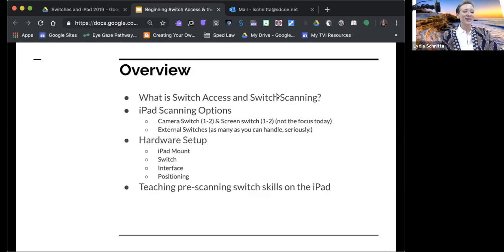Okay, so the overview: we're going to talk about switch access and what switch scanning is. We're going to talk about our iPad scanning options and our hardware setup, so all the things that go into it, and then we're actually going to spend some time talking about pre-scanning switch skills on the iPad.